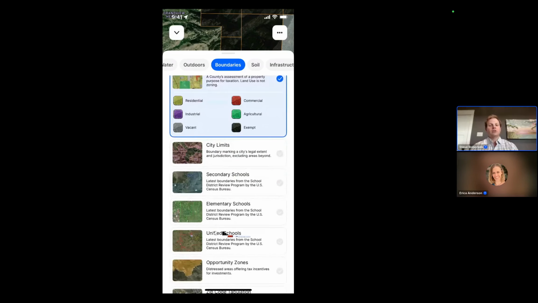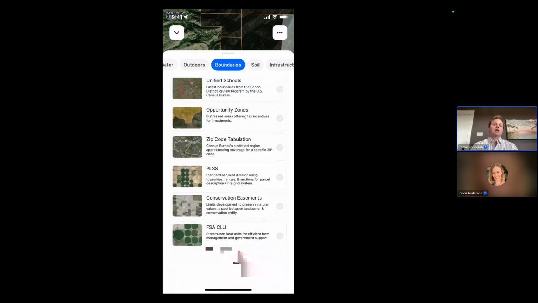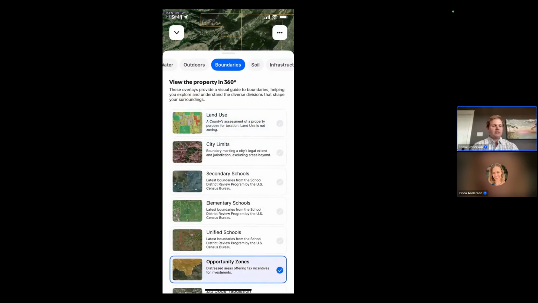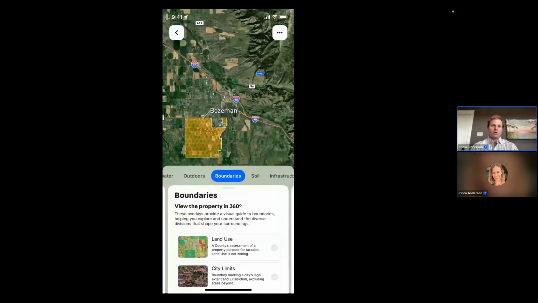Below that, you can see we can turn on city limits, opportunity zones, school information, conservation easements, and I have another fun story related to opportunity zones. You can see there is a rather large opportunity zone in the southwest part of Bozeman. And I was at a conference in Iowa last week, and we hear this kind of stuff all the time, but I thought this was cool, and it's something I just heard recently.